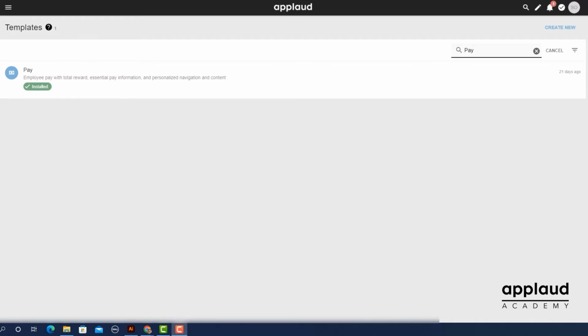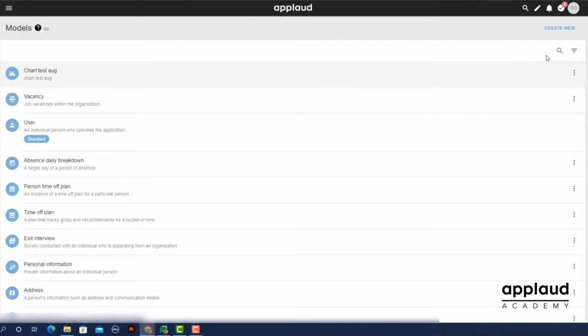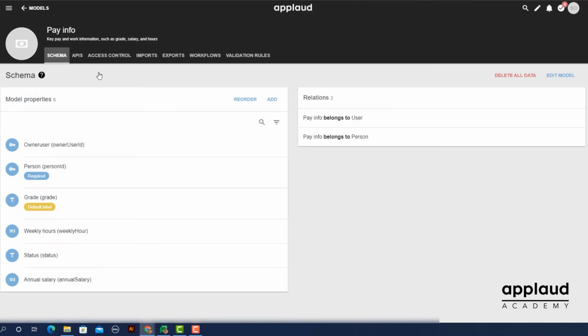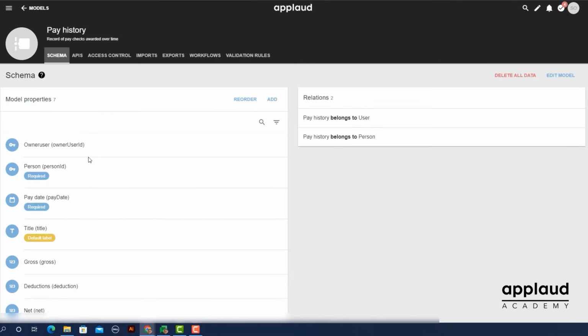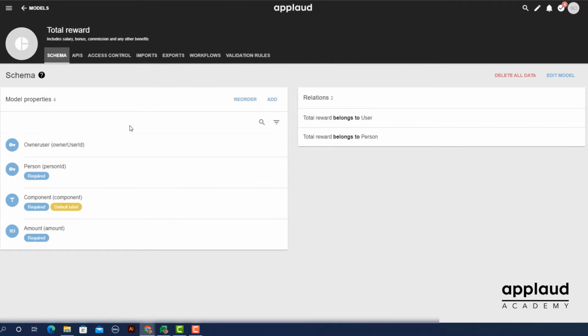Once the template has been installed, head to the Models section from Admin Home. The template installs three models. Pay info stores data on key pay and work information, like grade, salary and hours. Pay history is used to keep a record of paychecks over time. And total reward has been configured to store data on multiple aspects of an employee's income.